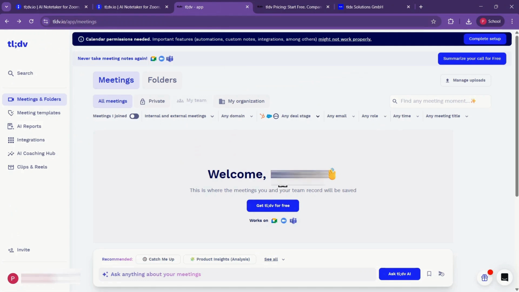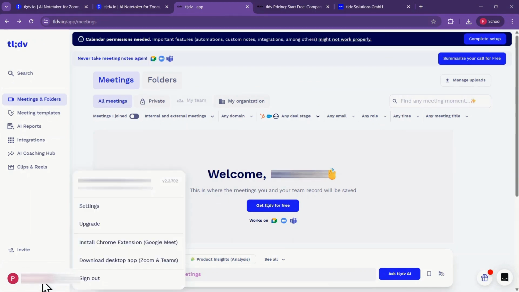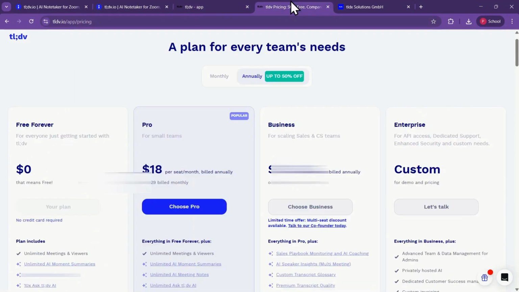After you've set up your account, you'll land on the dashboard. Now, click on the profile icon at the bottom left corner, then tap on Upgrade. This brings you to the pricing page where you can choose between monthly or annual plans. If you go with the annual plan, you'll get an extra 50% off, which I definitely recommend. Here, you can pick either the Pro plan or the Business plan. Just select whichever suits you best.